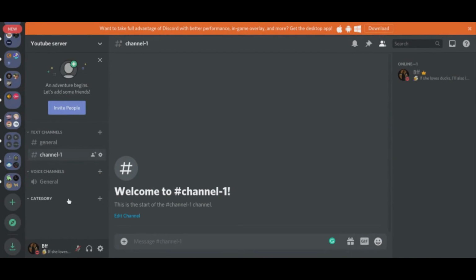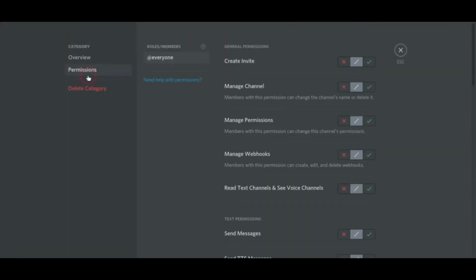When creating a category and creating channels in that category, you always want to edit the category permissions, as this will make it so that channels that are created within that category will by default have the same permissions as the category. You can change these for specific channels, but just for simplicity, I would suggest changing the category, editing the category permissions.